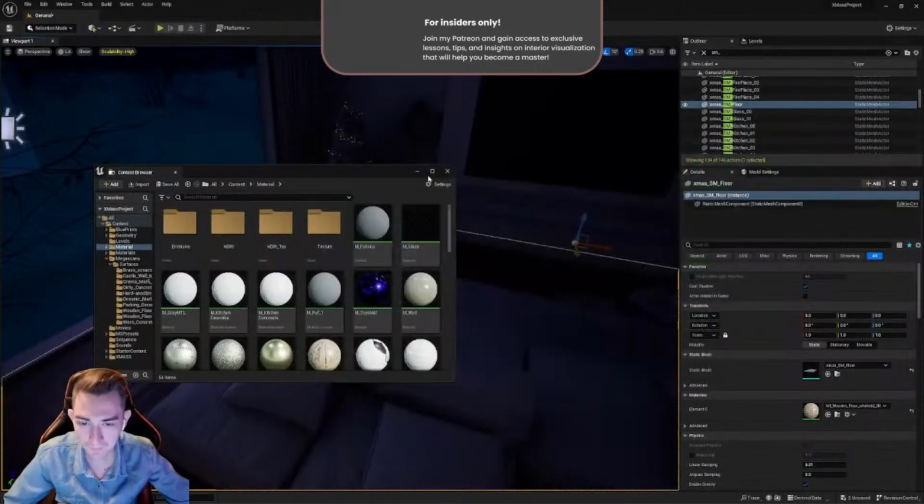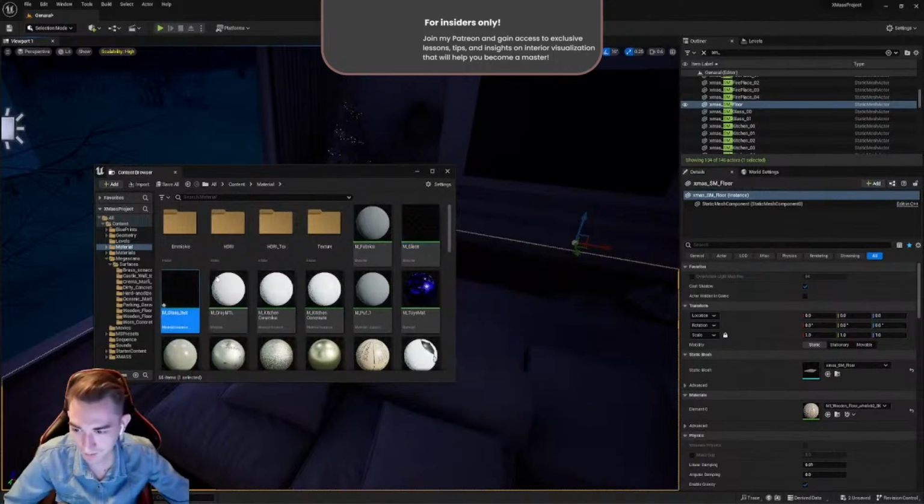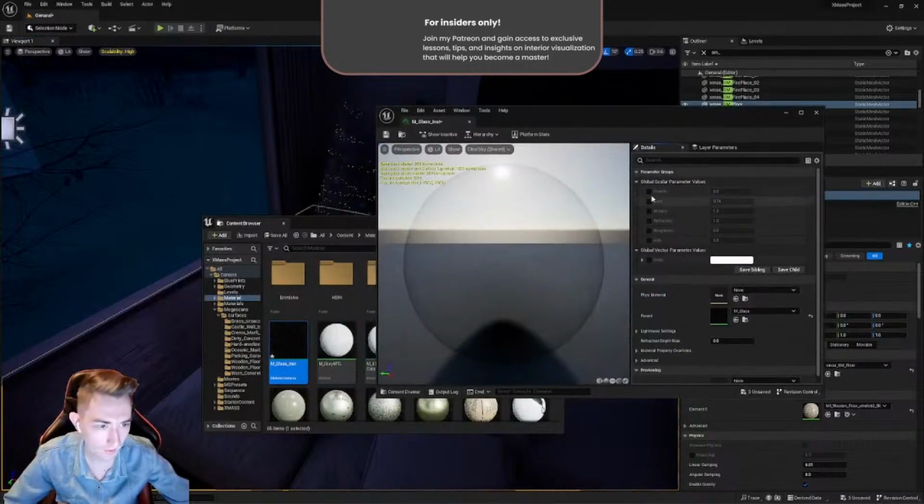We save and, as I said, right-click the material, create an instance, put it on some object. And when we change the parameters, here we turn them on, which we had there in the material.